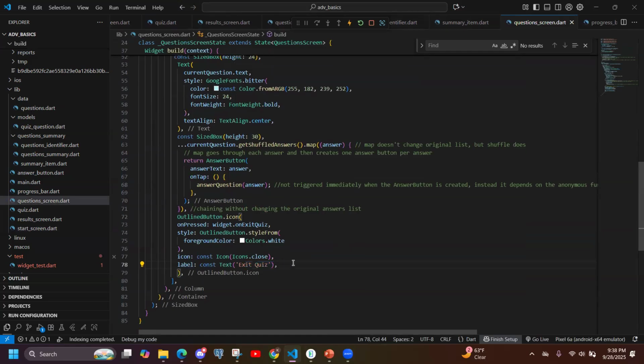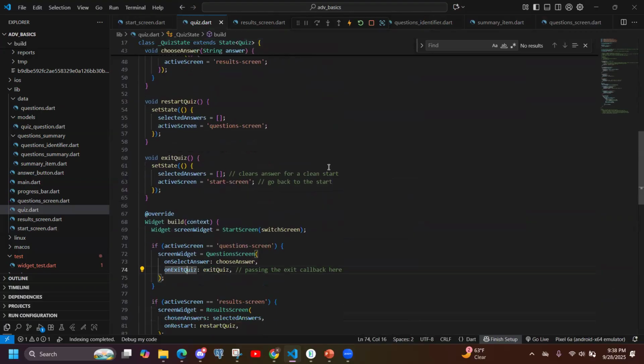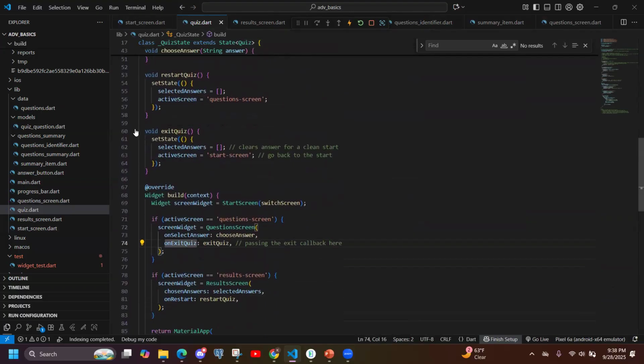Building off from that is the exit quiz, which we have defined in, I believe, quiz start. We have it defined to go back to the start screen.